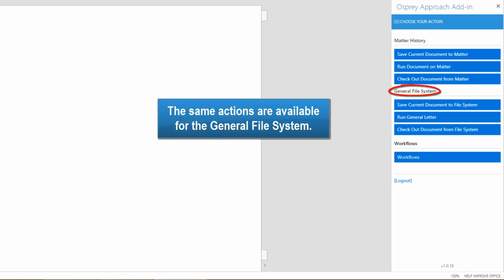As mentioned previously, the same actions are available for the general file system. You can save a document to the file system, run a letter on the file system, or check out a document from the file system.